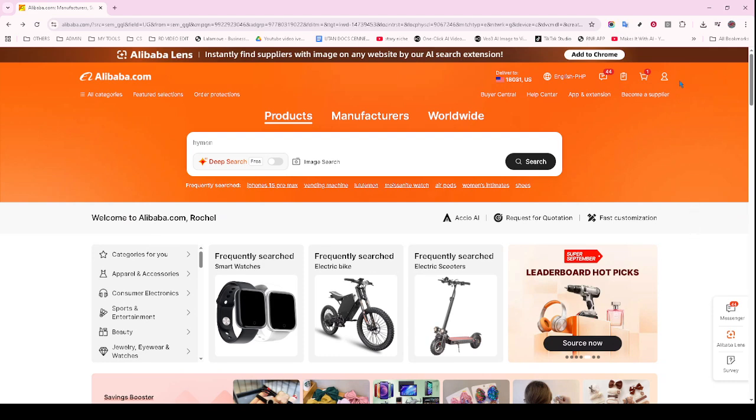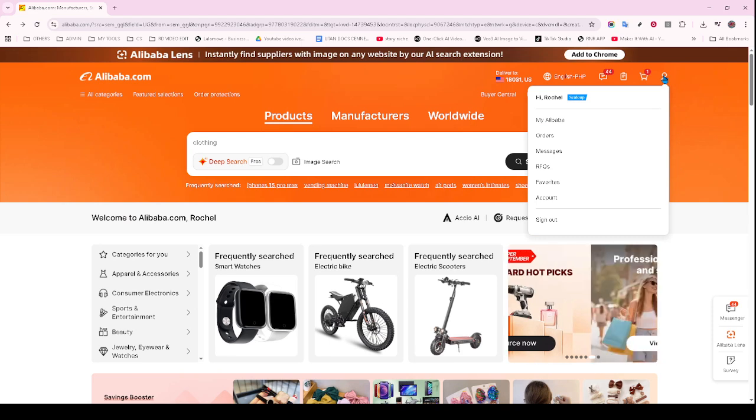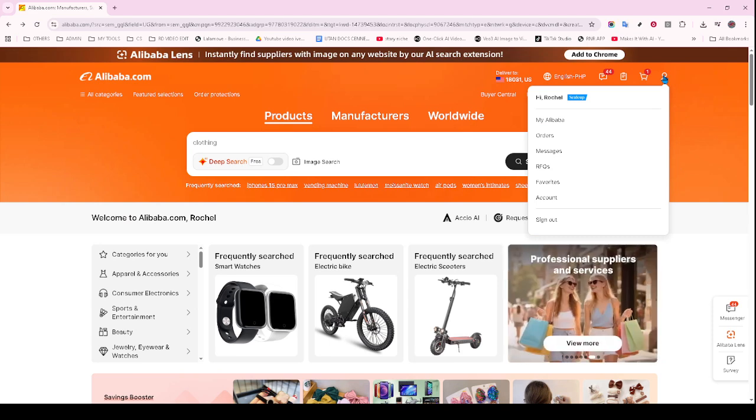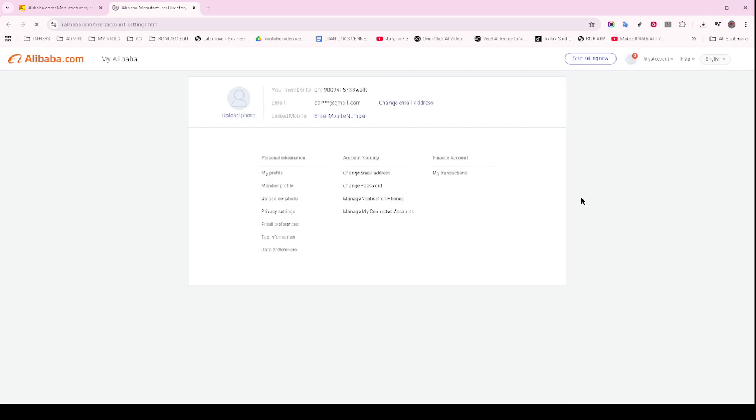Once you've successfully logged in, your next move is to navigate to your account settings. Whether you're using a computer or the mobile app, look for an option labeled Account Settings or Payment Methods. These are typically found in the Profile or Settings menu, often represented by an icon featuring a person or a gear. Take your time to find it, as the exact location might differ slightly depending on the device or version you're using.